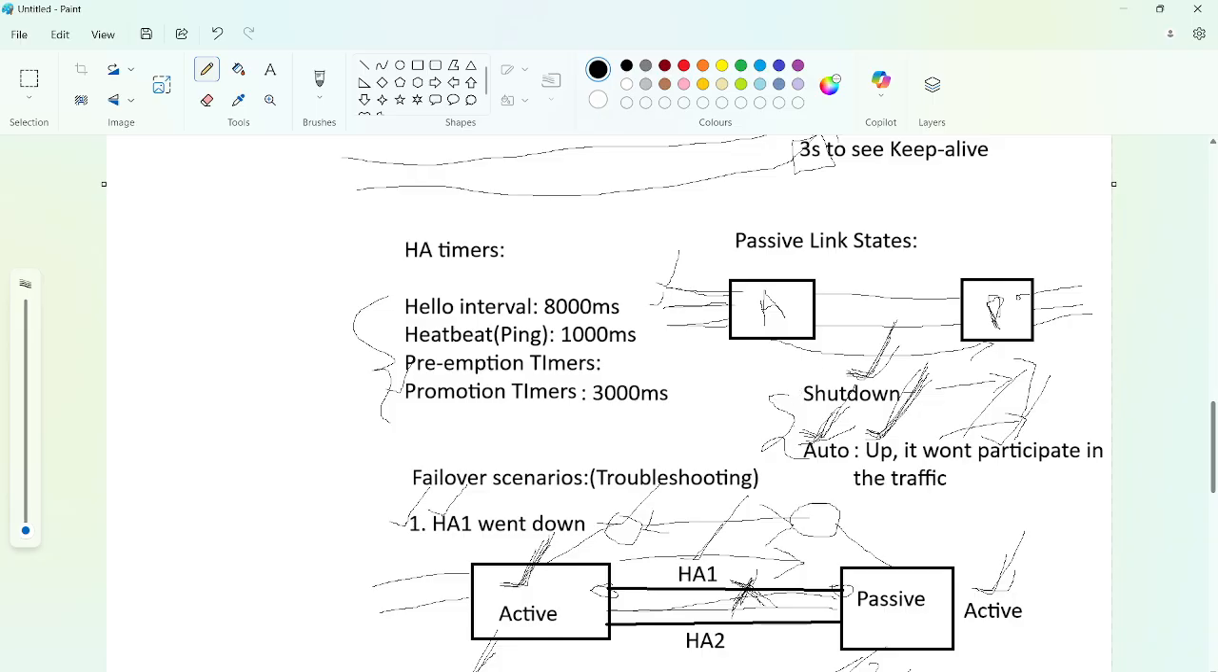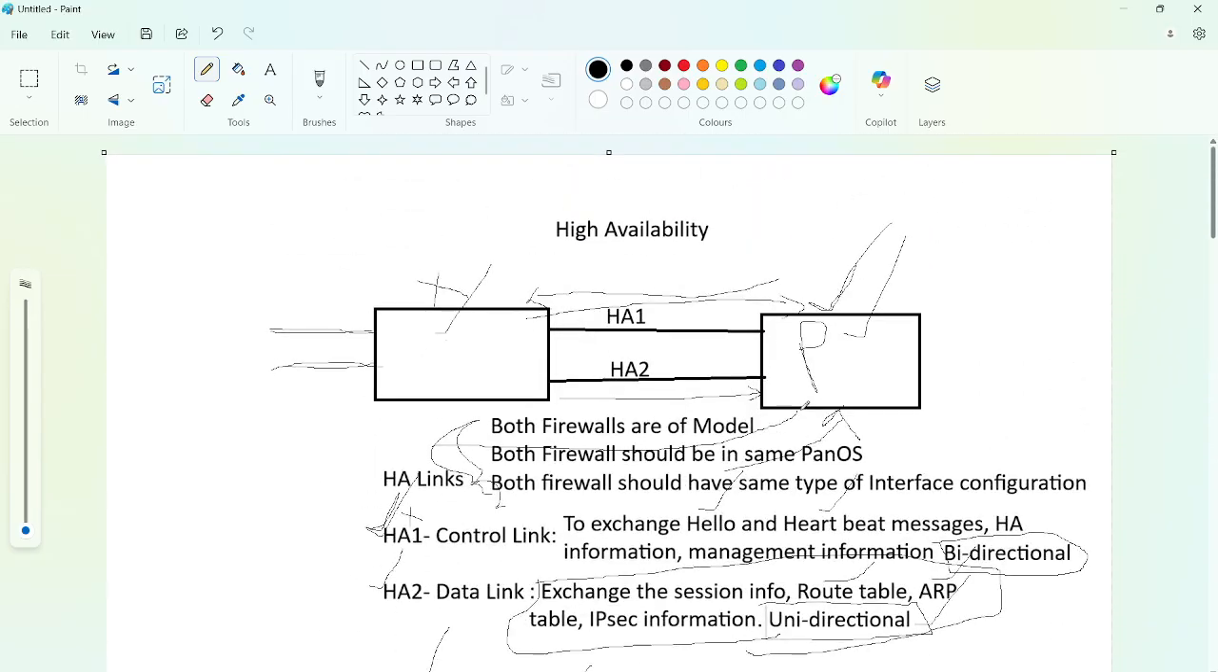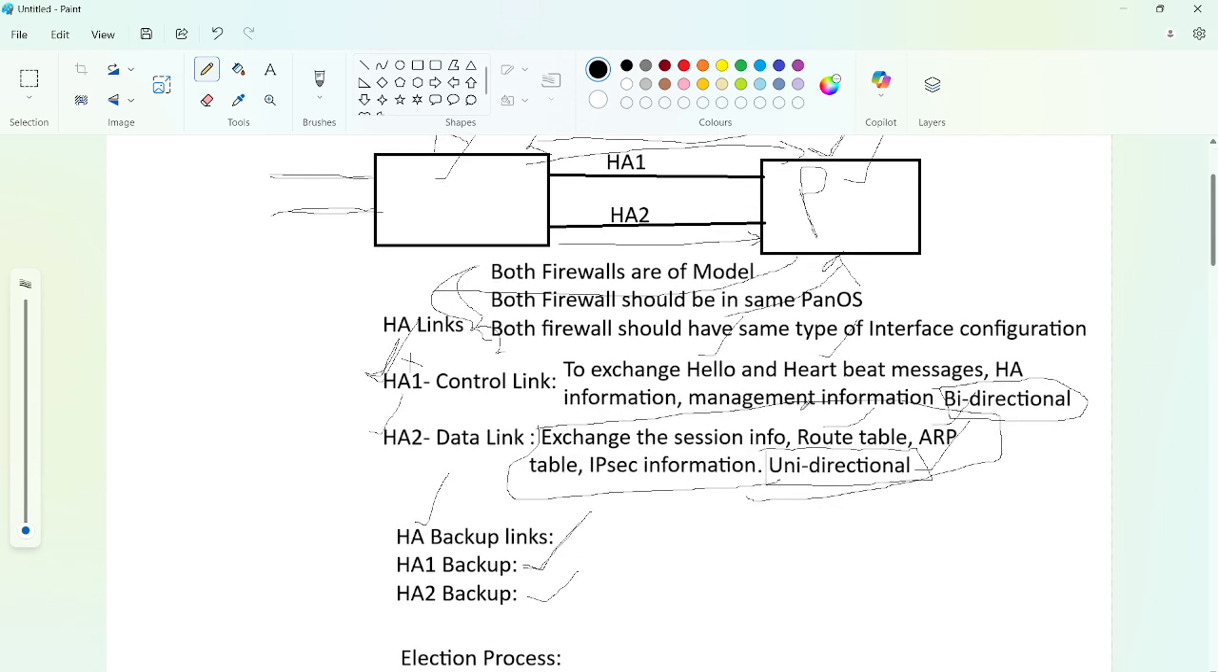So that is the main reason we have two states. The recommended one is auto. You can configure the passive link state as auto. And these are the things that we are studying in high availability of Palo Alto.